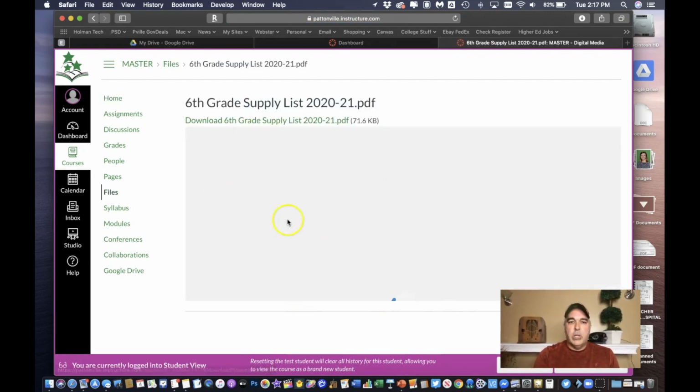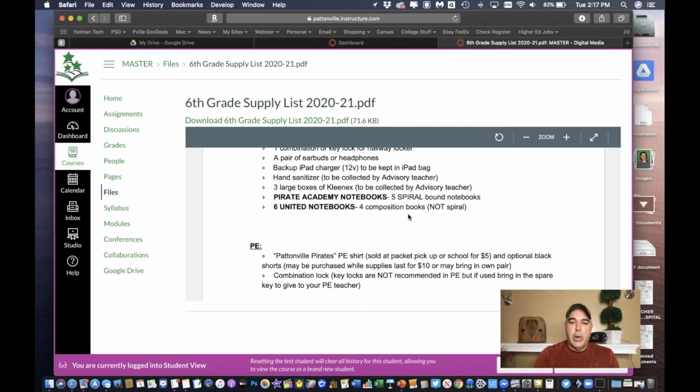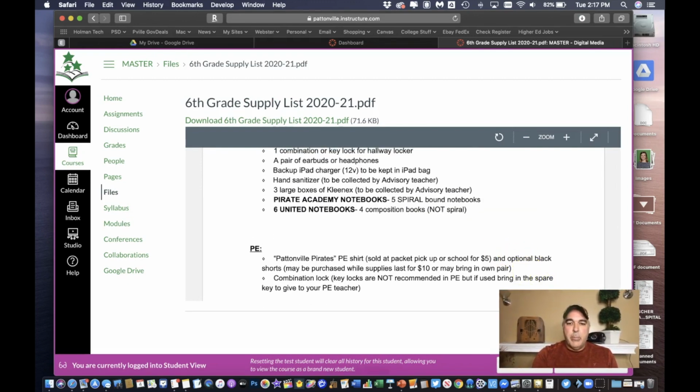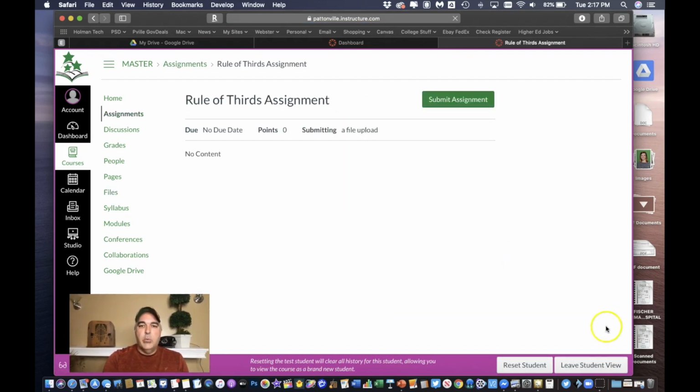It opens and loads right here within Canvas. It doesn't take them out. They don't have to leave or go anywhere else. And then down here at the bottom, they will have a little button that says next. And when they go next, it will take them to the next thing that you had in your unit. So this is my rule of thirds assignment that they would go and do.